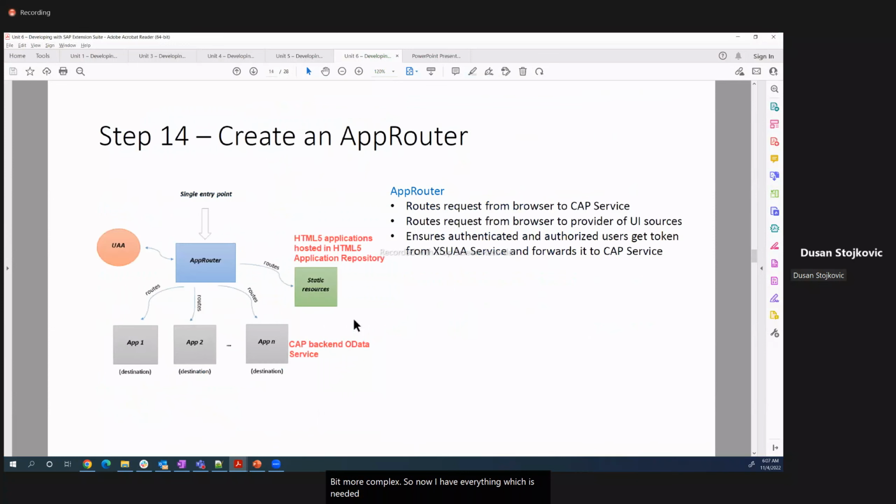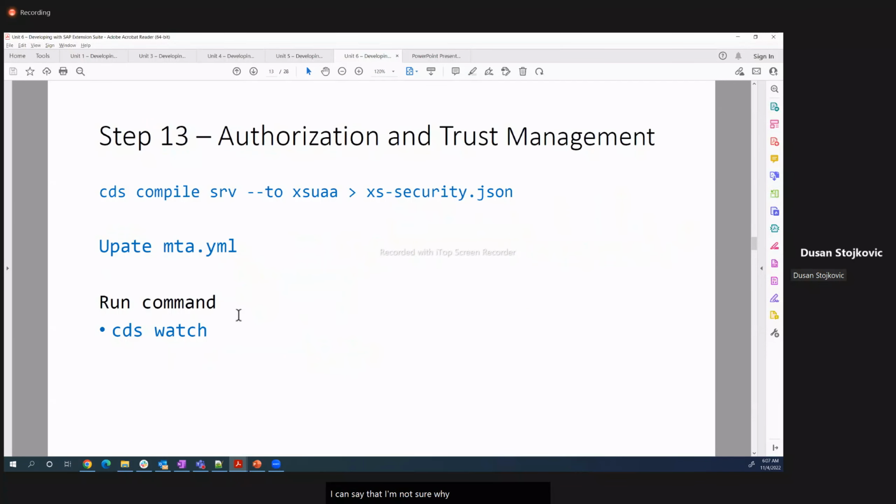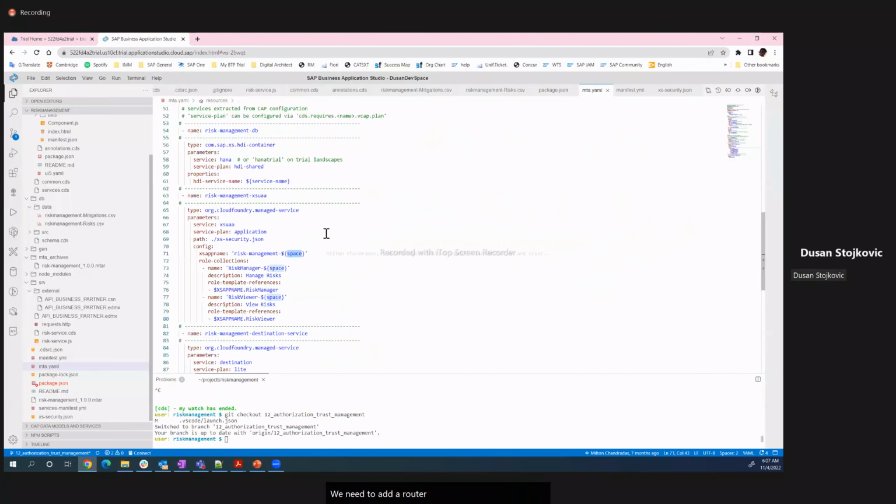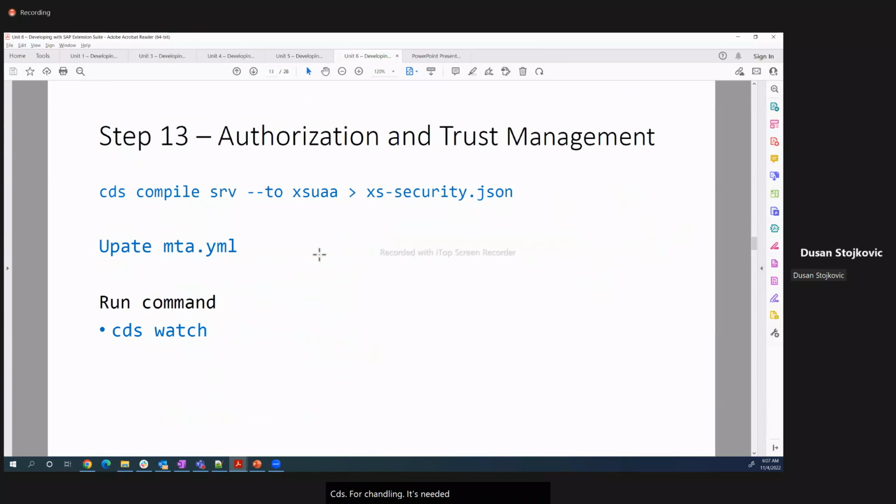I'm not sure why CDS watch is needed here. When we deploy this, there's another step, we need to add app router before the actual deployment, which we do not execute anyway. CDS watch, I don't think it's needed over here. It's not local. It's probably just some mainstream state.